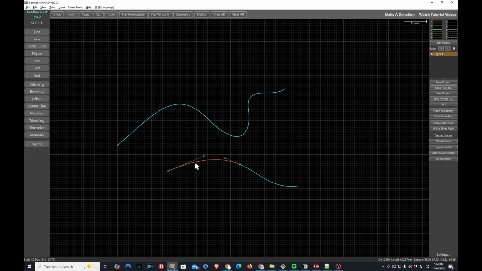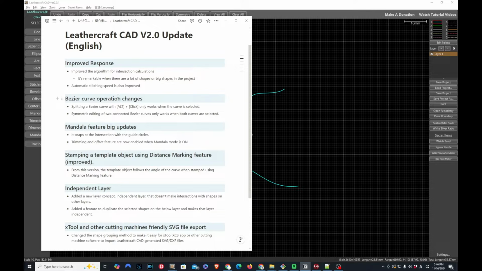Why did I make this change? Because sometimes I have three Bezier curves connected, on some occasions like this. Even though I wanted to control those two Bezier curves, sometimes it changed this one by mistake, and there was no way to prevent that. So I decided you have to select both curves, and then it makes the change. And of course, if you want to change this one and this one, that works. There it is. So select both curves before symmetrical editing. So that's the Bezier curve related changes.